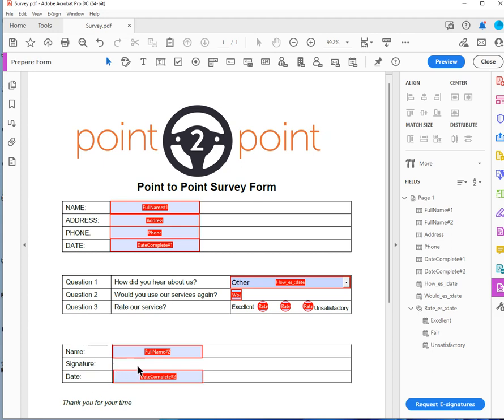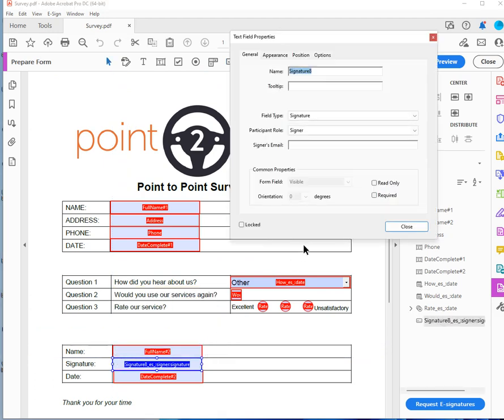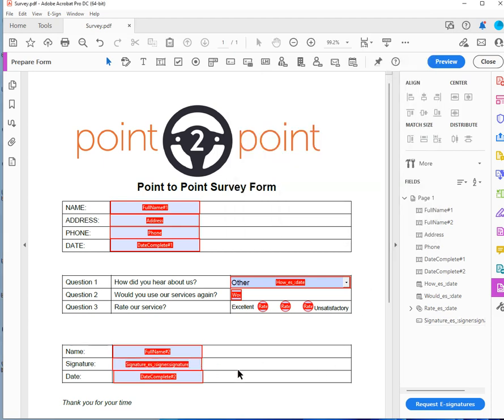I want to add a signature field to the right of signature, and the signature field looks like this with a little X. I click that, and then I click here to the right of my signature, and I'll go into all properties. I want to name it literally signature. I want to put the tooltip, add signature here. The field type is signature, and it is required, and close. And so that's my signature field added there.